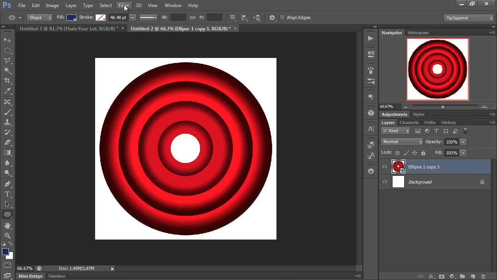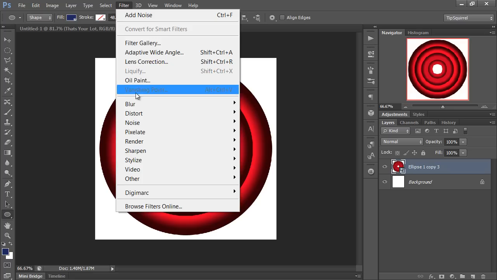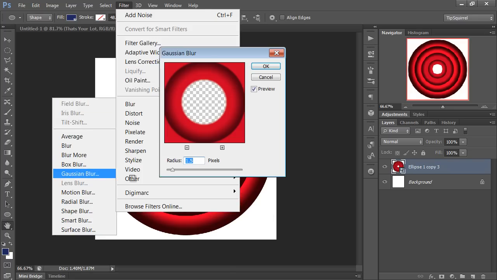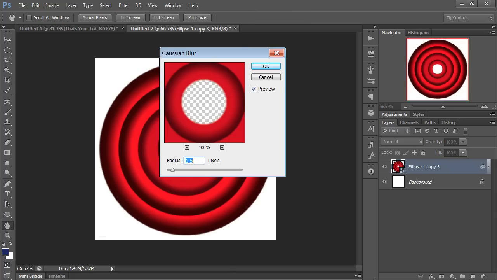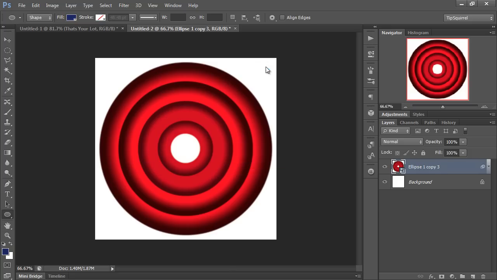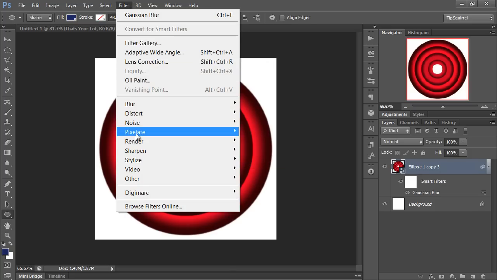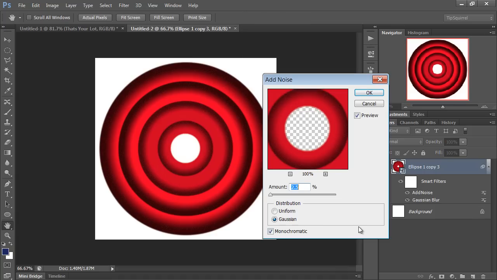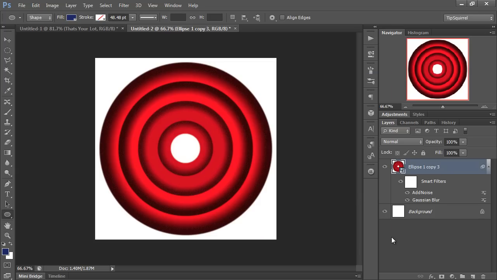Okay, I want to go to filter and then blur and Gaussian blur. And I want to add about 1.5 pixels. You can see I've already been playing around with this. I'm going to click OK, just to get rid of the harsh edges there. And then filter, noise, and add noise. I'm going to go for about 2.5% Gaussian monochromatic, just to rough it up a little bit. Good. There we go.